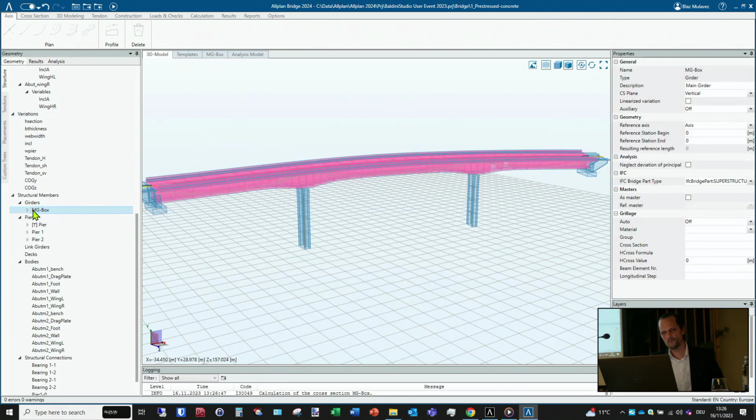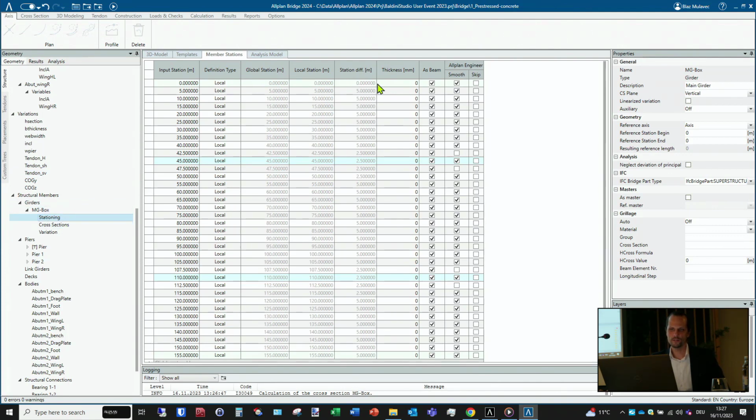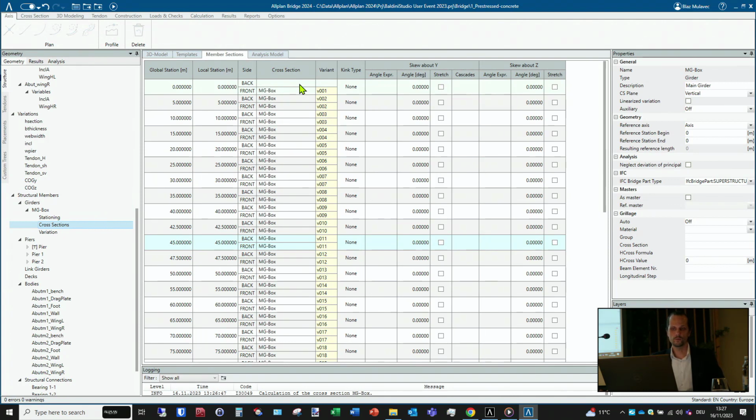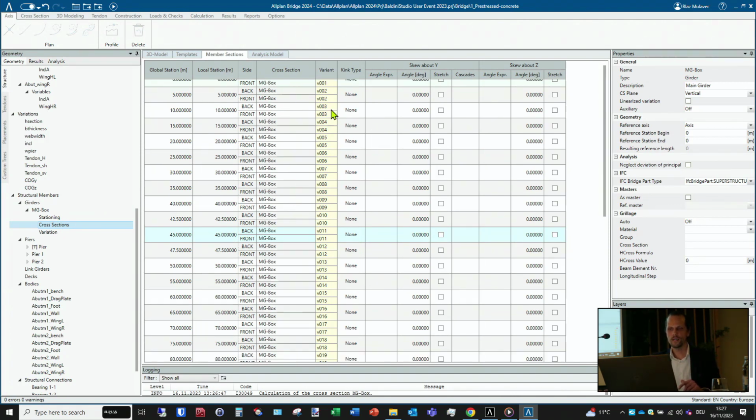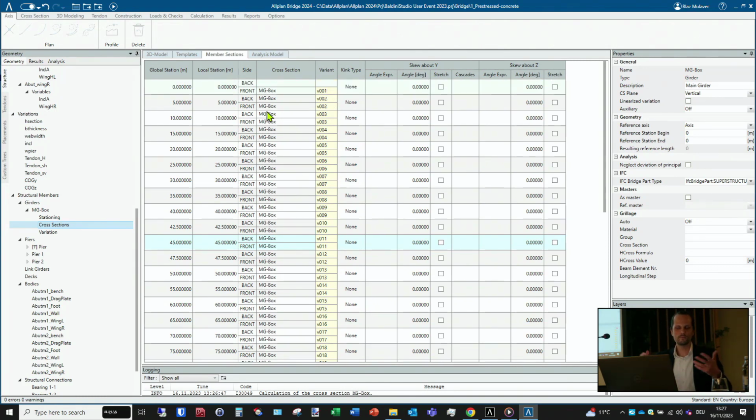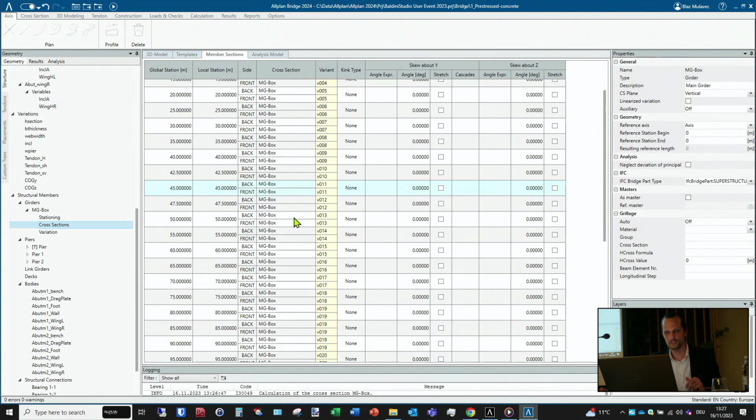And then we come to our structural members. When we put together our cross sections and axes, we define our structural members, our girders, piers. You can see in the property windows all the references of this main girder. We have stationing tables with different types of stations, then which cross sections were used on this girder. In this case it is only one cross section, but you could also use many different cross sections. And then we see different variants of this one and the same previously defined cross section. These tables are all editable so that you can do changes very quickly and easily.